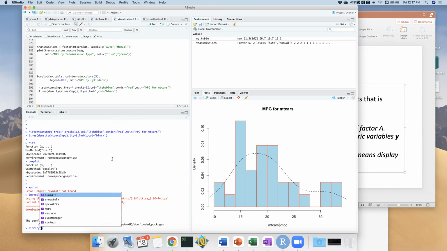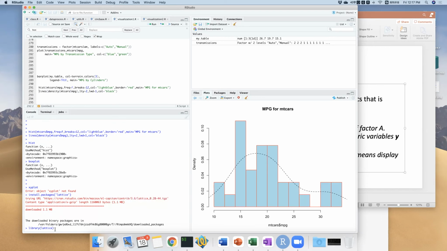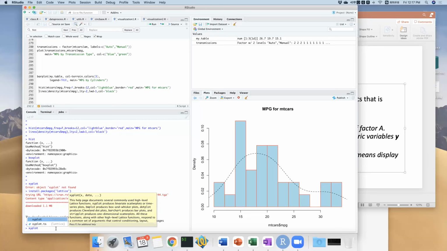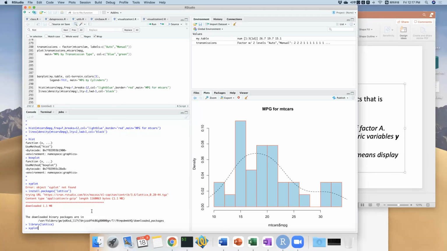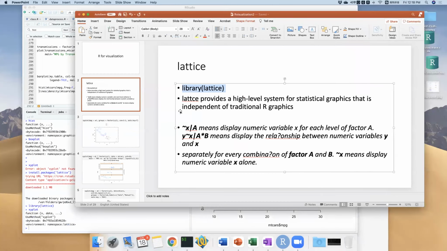We call another function called library. Library means I import the package installed somewhere in my computer into my current working environment, into my current RStudio. We'll click that, right? So what happens this time if you want to use xyplot? You type xyplot and enter. Okay, something happens, right? So basically you can find this function in your R environment. So that is the first step, okay?